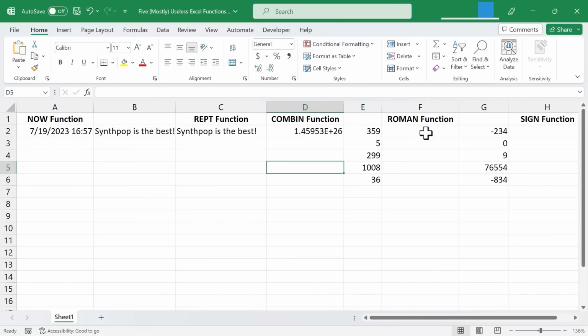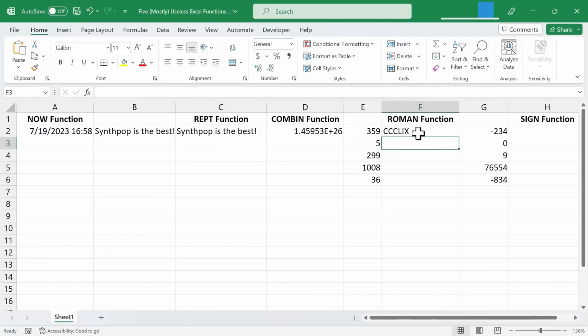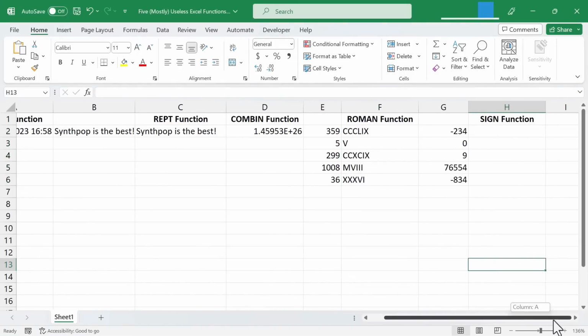Let's move on now to the ROMAN function. This function is for turning a typical Arabic style number into a Roman numeral. So I'll type in equals ROMAN, left parenthesis, and E2, and then I'll put a right parenthesis, tap enter on the keyboard. There's the Roman numeral for 359. If I double click on the autofill handle, it will figure out the rest of these numbers and convert them into Roman numerals.